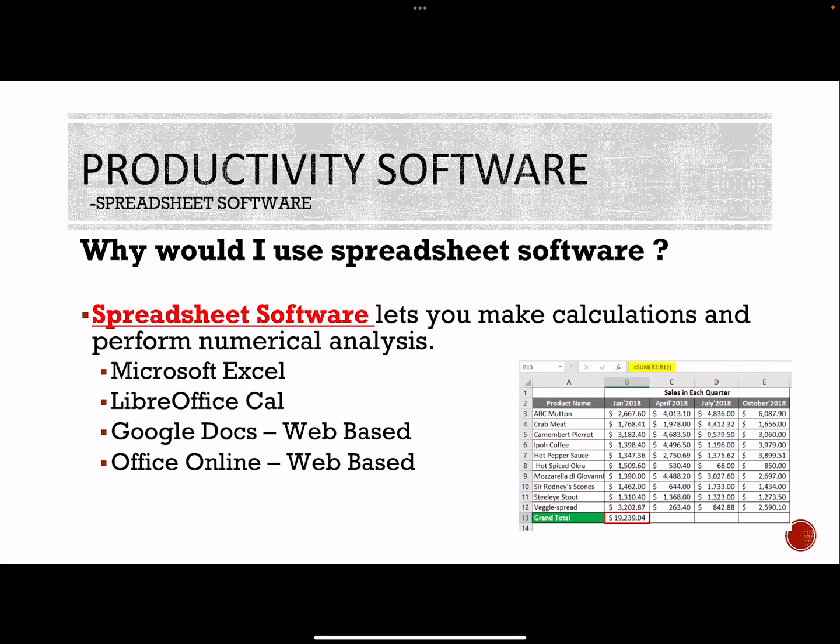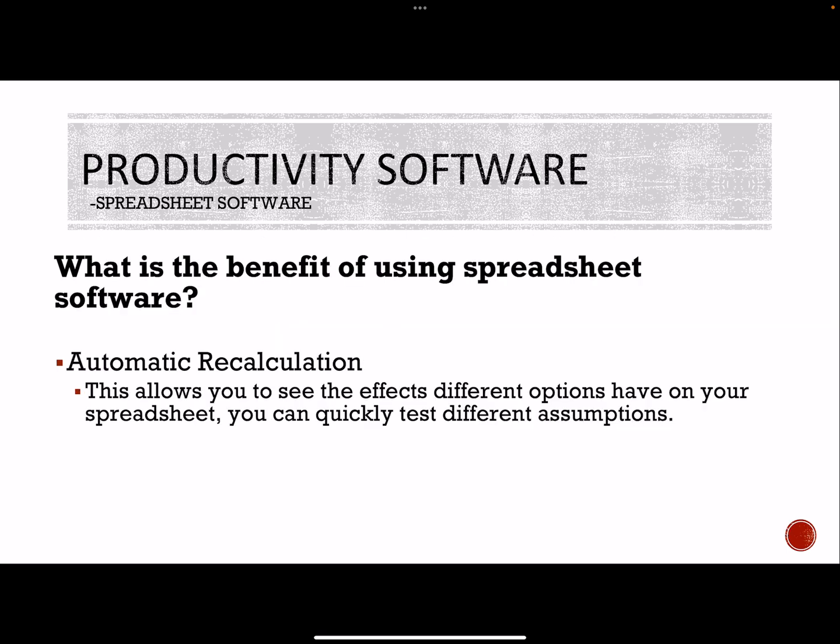Productivity software, which are spreadsheet software. Why would I use a spreadsheet software? Spreadsheet software lets you make calculations and perform numerical analysis. For example, you can use it to create a simple budget. Microsoft Excel and Calc are two examples of spreadsheet software. And again, there are lots of web-based options available in Google Docs and your Office Online.